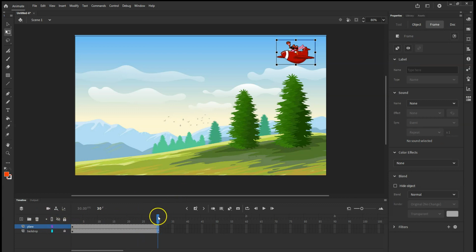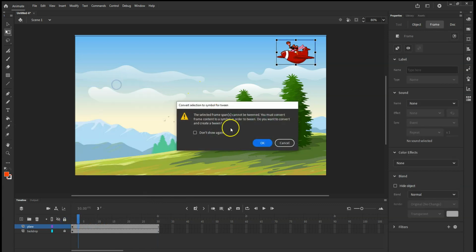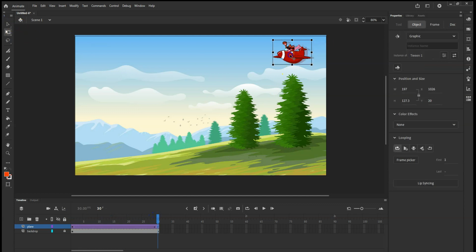And I'm just going to go ahead and create this plane with just, let's say, a classic tween. It's going to say, hey, we got to make this a symbol, no problem. And all I want to do is take this guy, so when it gets to frame 30, I want to take him and move him across the screen to maybe here. So that way we have point A to B. Of course, we can refine that if we need to.